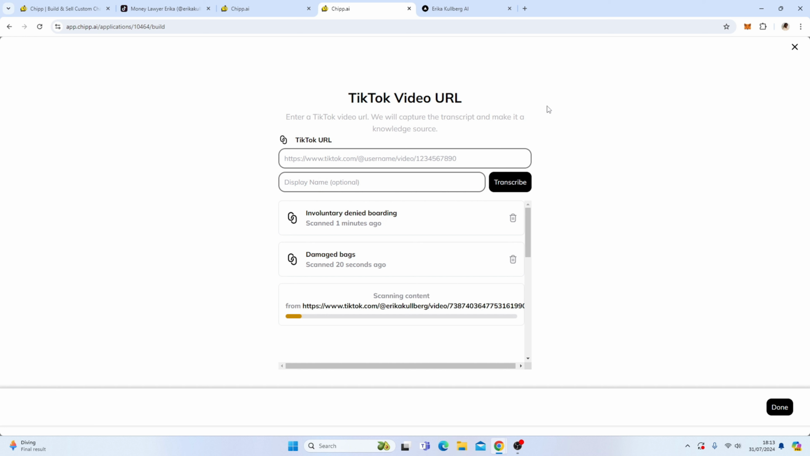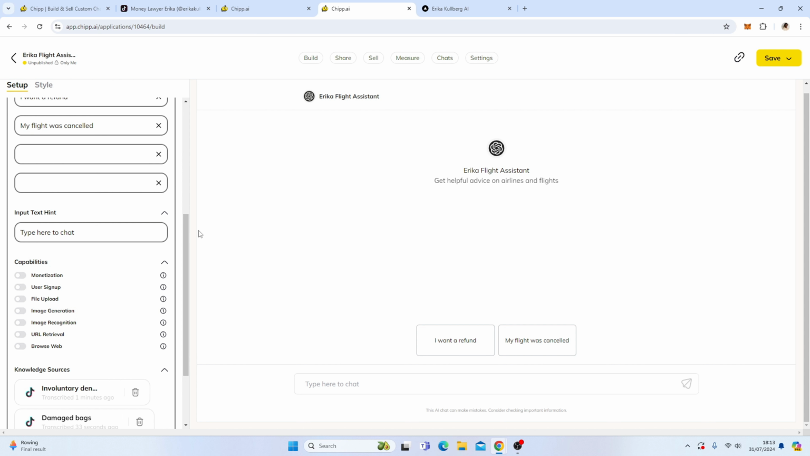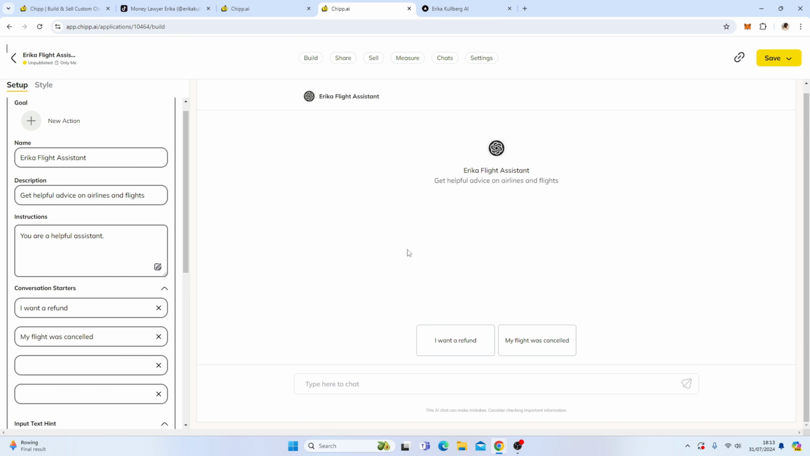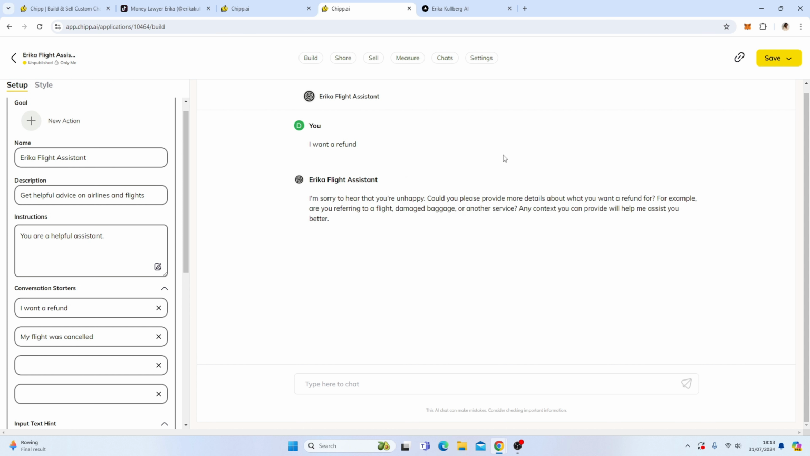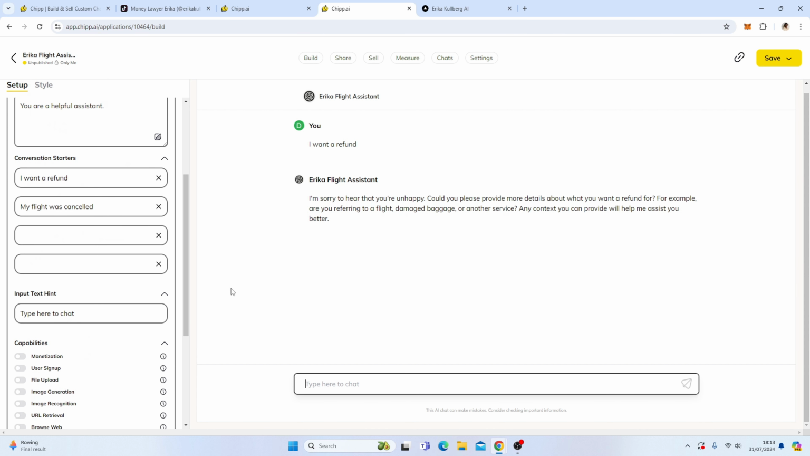And we're going to go ahead and hit done. And now we're going to test this. We might have to make some adjustments. I might add some context to the prompt, but let's see if this works as it is. You can see it has damaged bag here because it's using the context from our knowledge base.